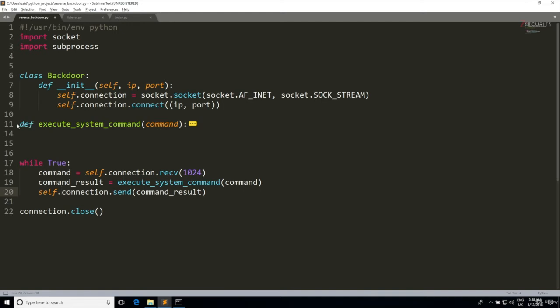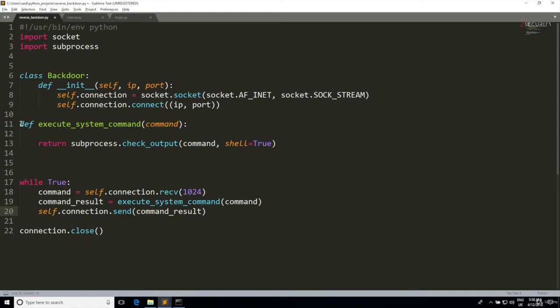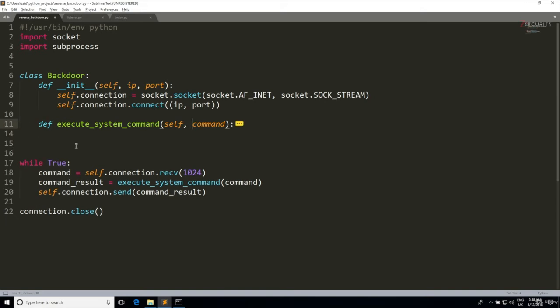Now, I already have a function right here that I programmed before, and all we have to do is just tab it so that it's part of my class. And I'm going to make it take self as the first argument so that it's a proper method of the class.